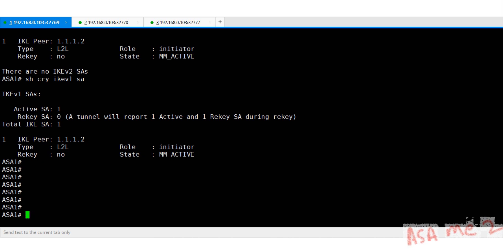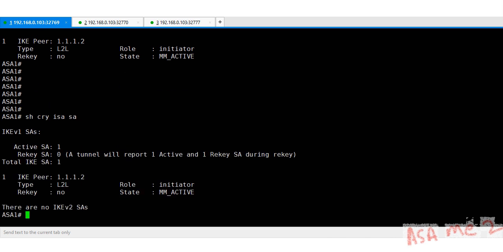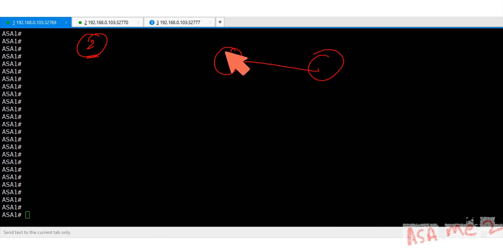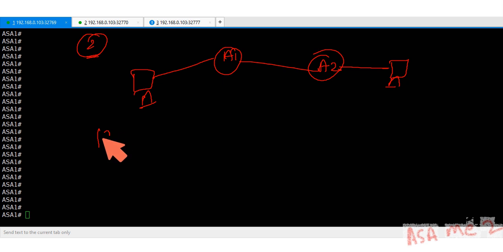Let's say when you run the command show crypto isakmp sa or show crypto ikev1 sa, you do not see any status here. Okay, another problem. Let's say you have two ASAs, ASA1 and ASA2. There is a site-to-site VPN. There are two PCs connected here. Let's say this PC's IP address is 192.168.1.10, and this one is 10.10.10.20.